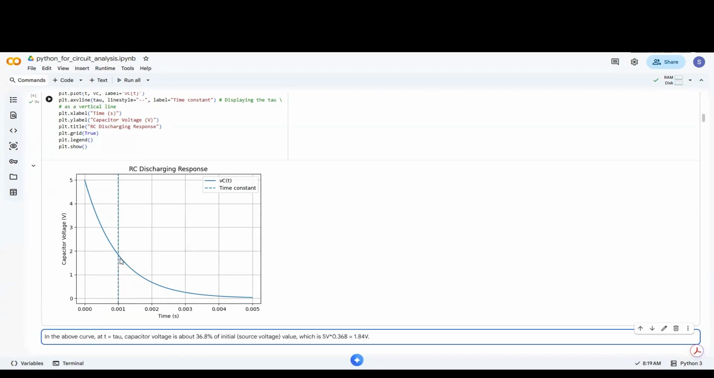So if you look into this diagram, this value is around 1.84 and the initial value was around 5. So we know that for the discharging case, the RC circuit discharges by about 63.2% of the initial value at one time constant. That is why at this point, the capacitor voltage is about 36.8% of the initial voltage.